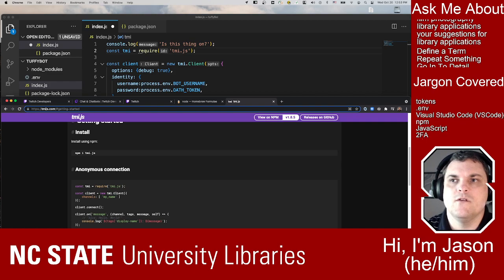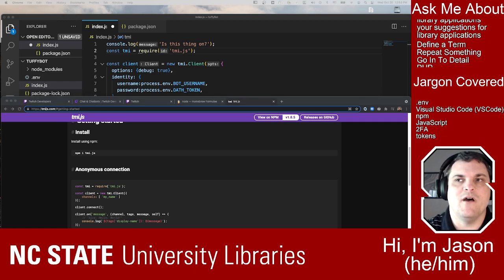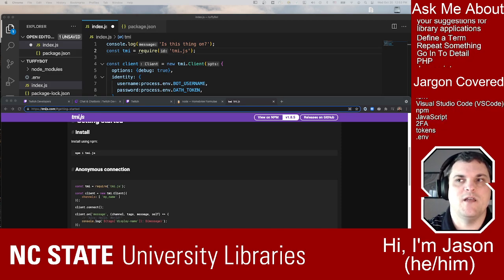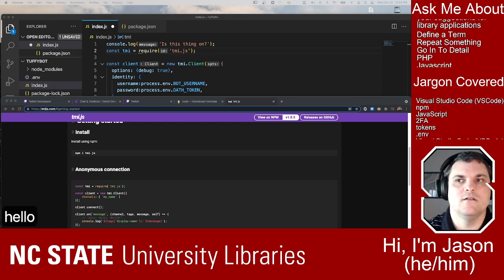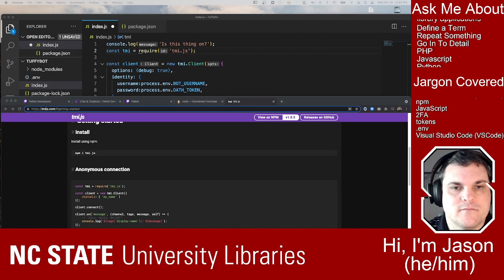The mod is wondering how I typed in the chat. I'm signed into Twitch under my bot's username, so if I type into chat, it shows up as Tuffy the library bot.